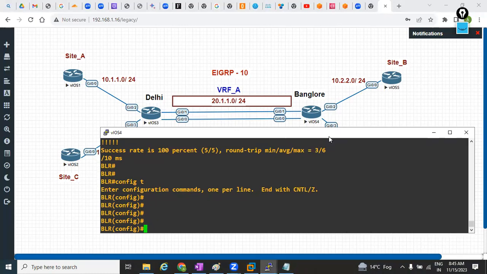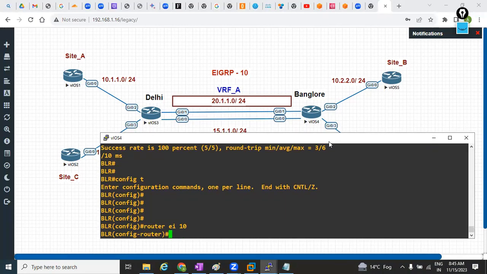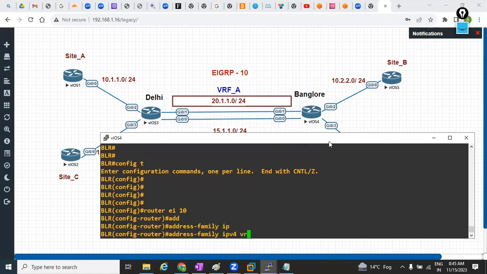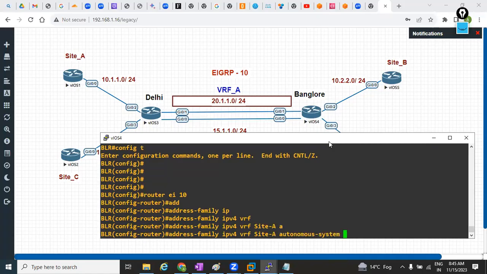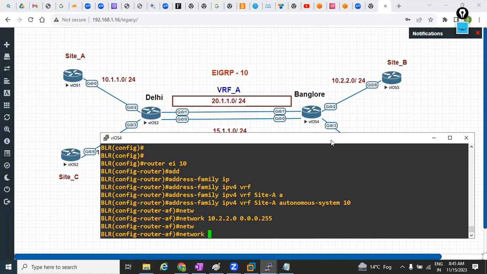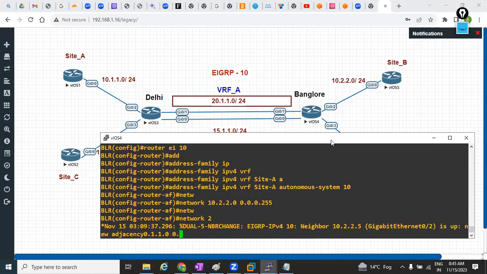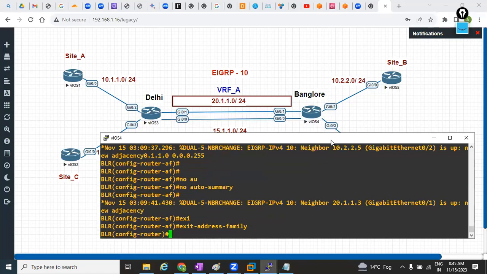And use the command router eigrp 10, address-family ipv4 vrf site A, autonomous-system 10. Network 10.2.2.0, wildcard mask, 20.1.1.0, wildcard mask. You can see two neighborships.